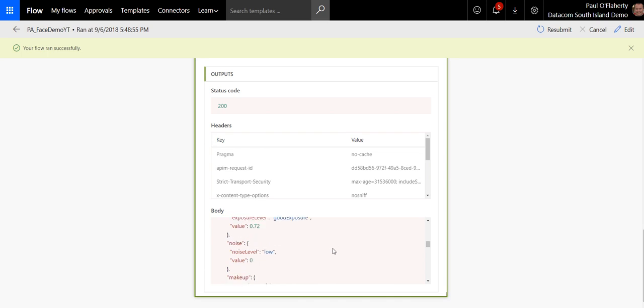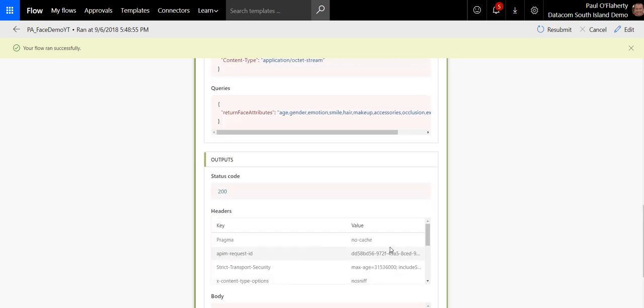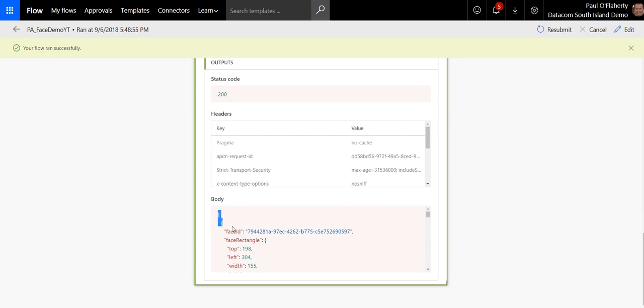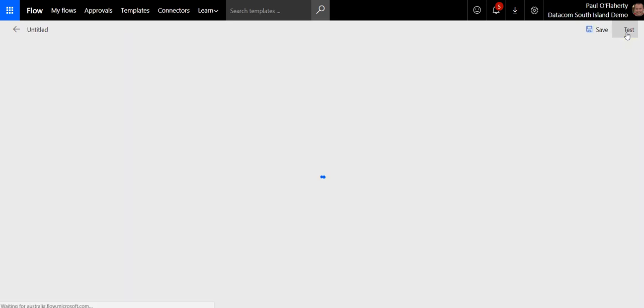And then we get some other things back, like was it a well-exposed photograph? Was it a noisy photograph? Was it a bit speckly? Is makeup being worn? And so on. So that's the information that has come back. So what we need to do is highlight that and copy it. And then we're going to go back into edit mode.